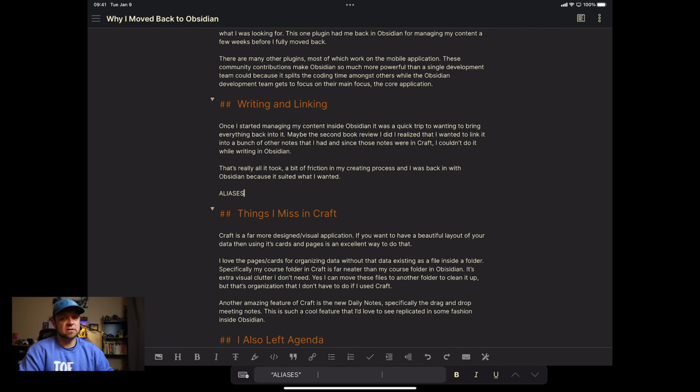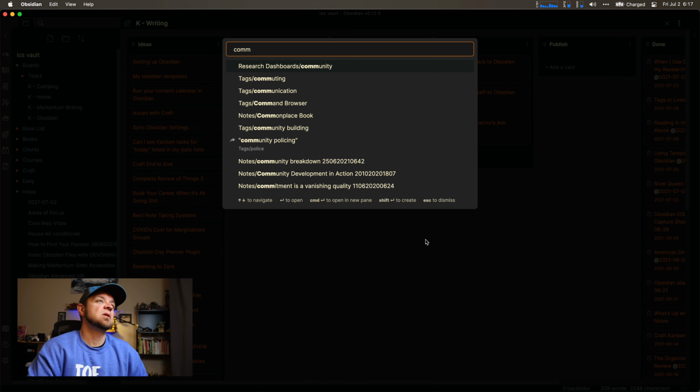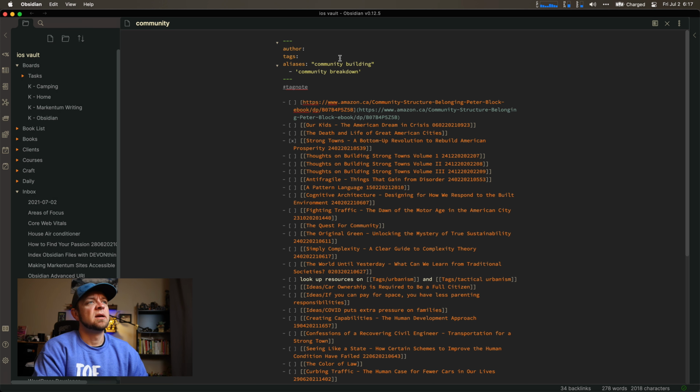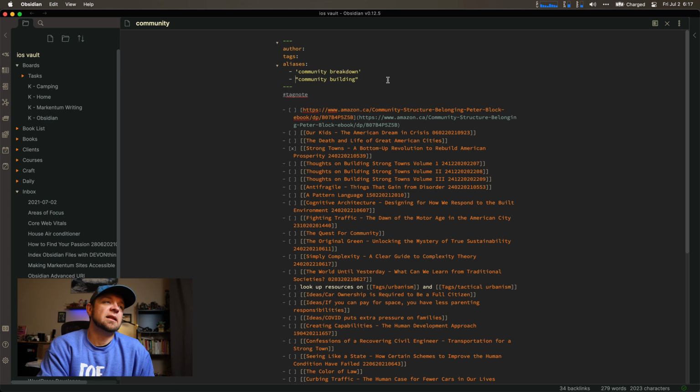The other big thing I have loved now that I'm back in here is aliases. Let's actually show you my screen share. So I go to community, it's a research dashboard. This is an alias. Community building is in here, so I can also link to community building. Let's just cut that and do it this way instead so that I'm uniform. I've done a video on aliases, and I will link to that in the show notes. So being able to do aliases was a big thing that was awesome for me. I love that I can do aliases.